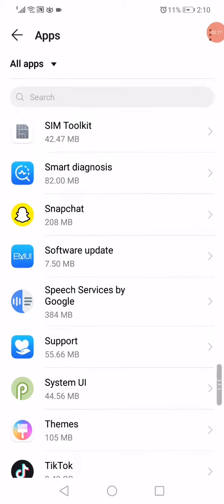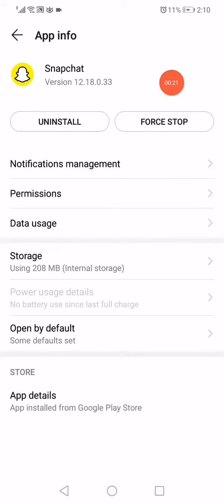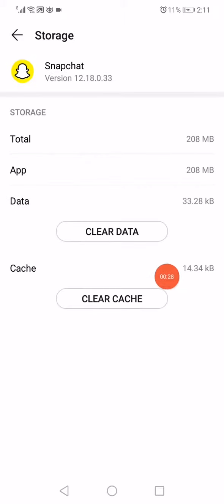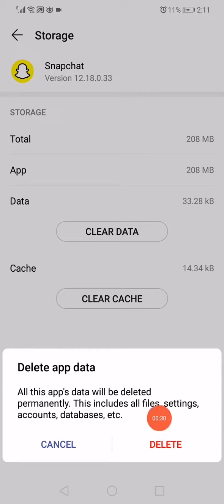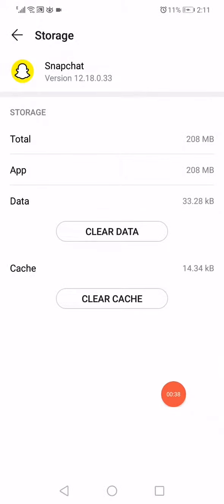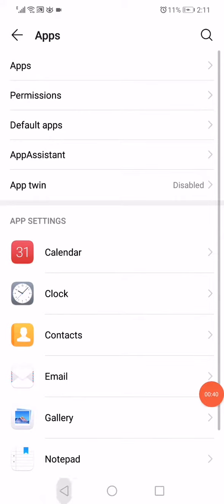When you open the app, scroll until you find Snapchat and click on it, and then click on force stop. The last thing you want to do here is go to the storage, click on clear data and click on delete. This includes all files, settings, accounts, databases. Anyway, click delete and go back to the settings.